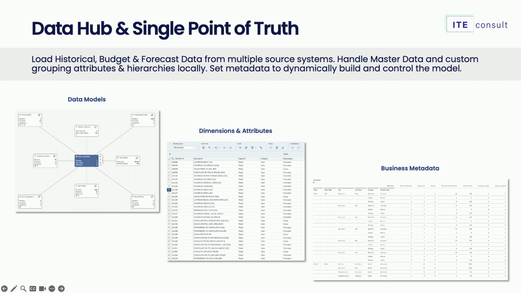And they will also maintain the business metadata. So that is, how many plants do you have, how many lines, how many processes I have in each line, and all the rates and all the information we need to run the model with those lines.